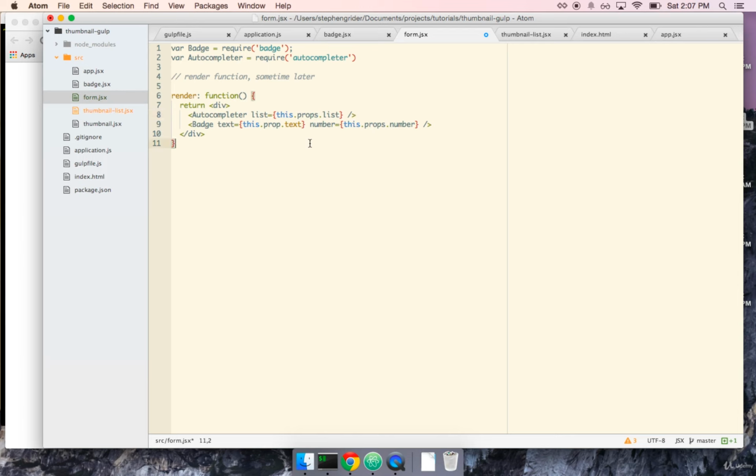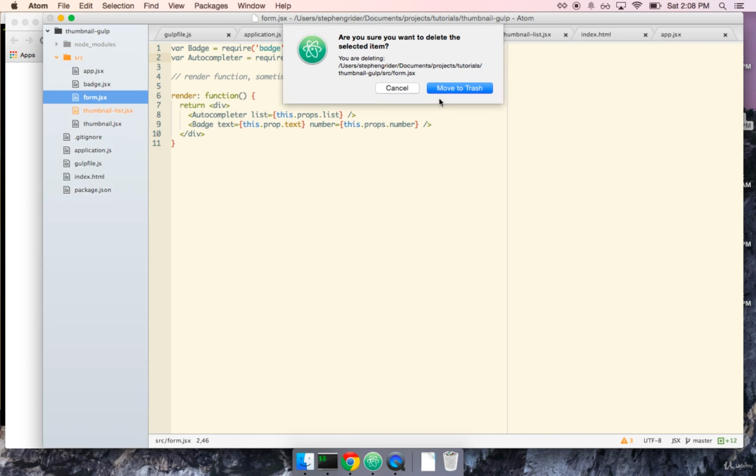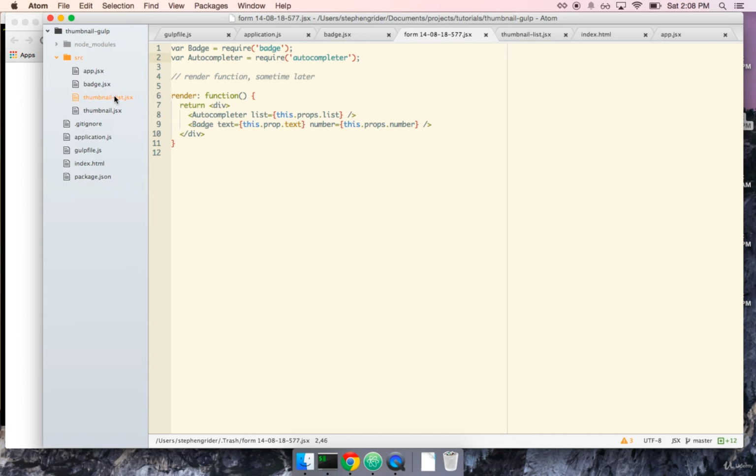So I hope that this illustrates some of the usefulness of using Browserify here and following the convention of writing my code in modules and using Browserify to specify dependencies between my different files. So now that we have an idea, and before we go any further, I'm going to delete this form file because it was just for examples.